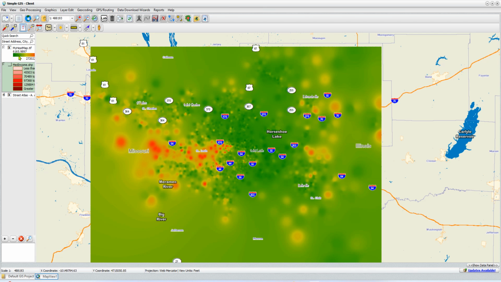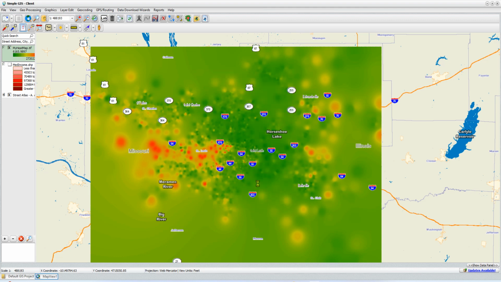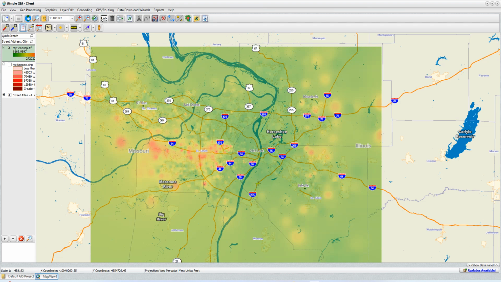So what I'm going to do is double click on my heat map to bring up the layer properties. And here I'm just simply going to change the opacity. It's set to 100%, which means it's fully opaque, no transparency. And I'm just going to put it at about 50% transparency, and click apply. And what that allows me to do is see some of the underlying features, so I can tell kind of in the general area where this information is located.